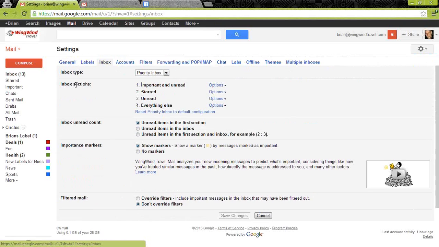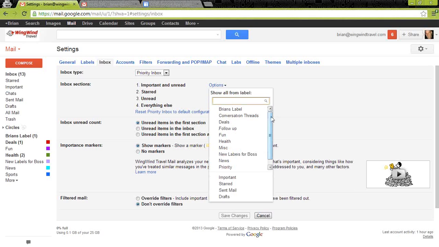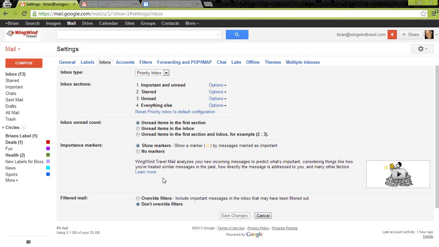He has the 4 different sections. I call them panes. And underneath options, you see you can change it to a few different things. If you go to more options, you can even put a specific label in those sections if you want as well. Okay? So that's what a priority inbox would look like. And that's definitely a great way if you're interested in organizing your mailbox a certain way. Any questions on priority inbox or any of the different settings in your inbox?